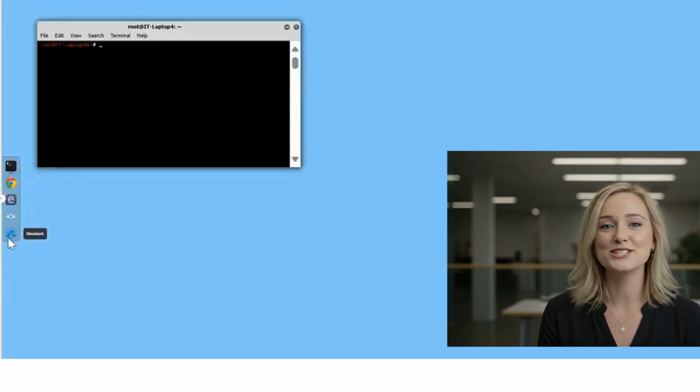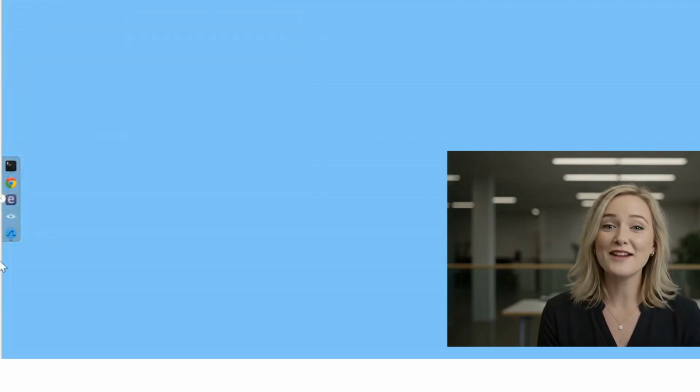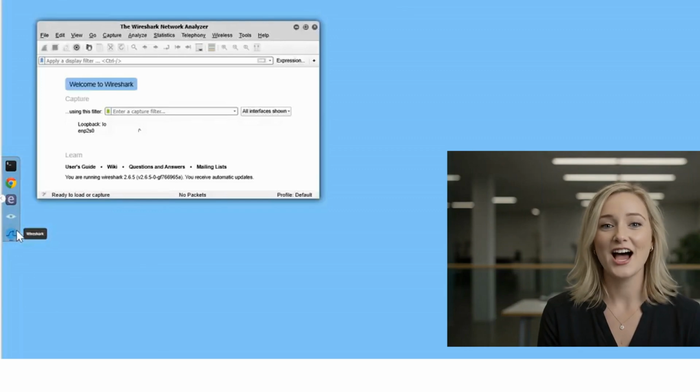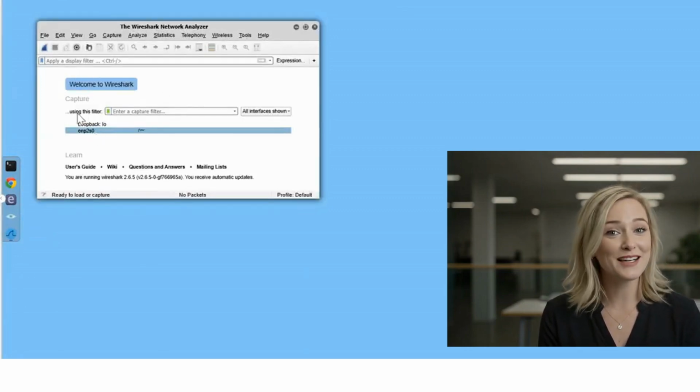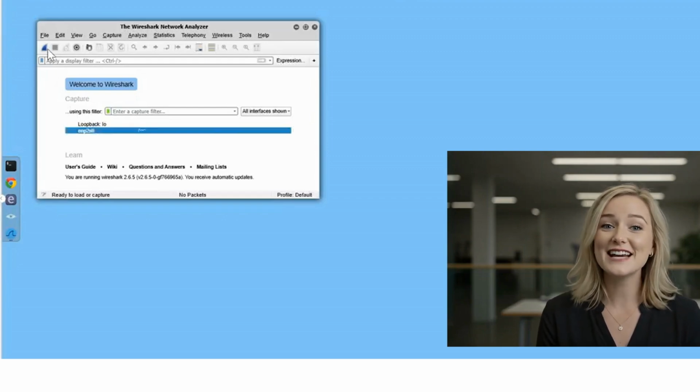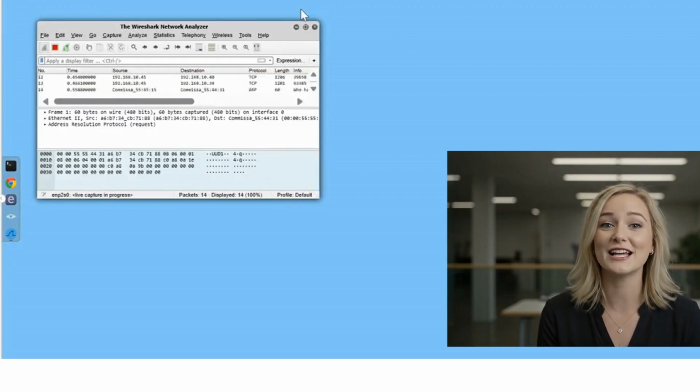Here, it's ENP20. Hit the blue shark fin to start capturing packets. So from the favorites bar, select Wireshark. Under Capture, select ENP20. Then, select the blue fin to begin a Wireshark capture. This sets the stage for monitoring network traffic in real time.